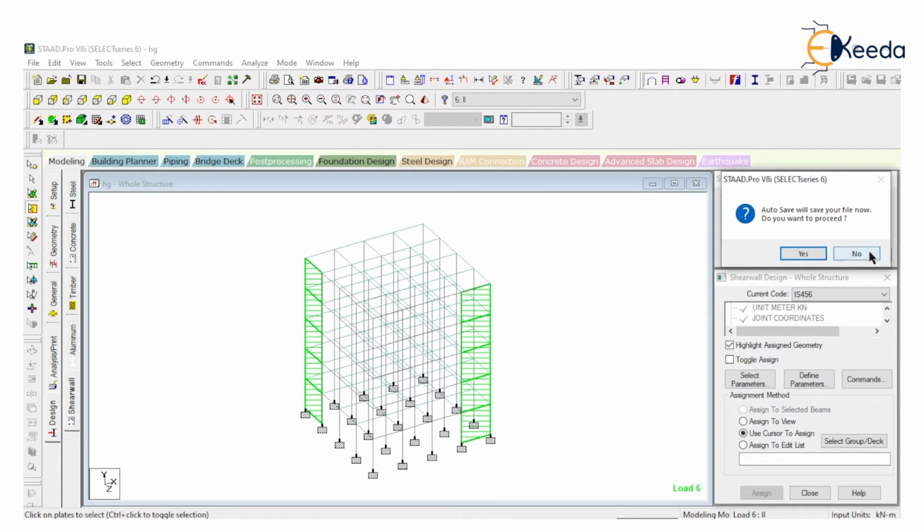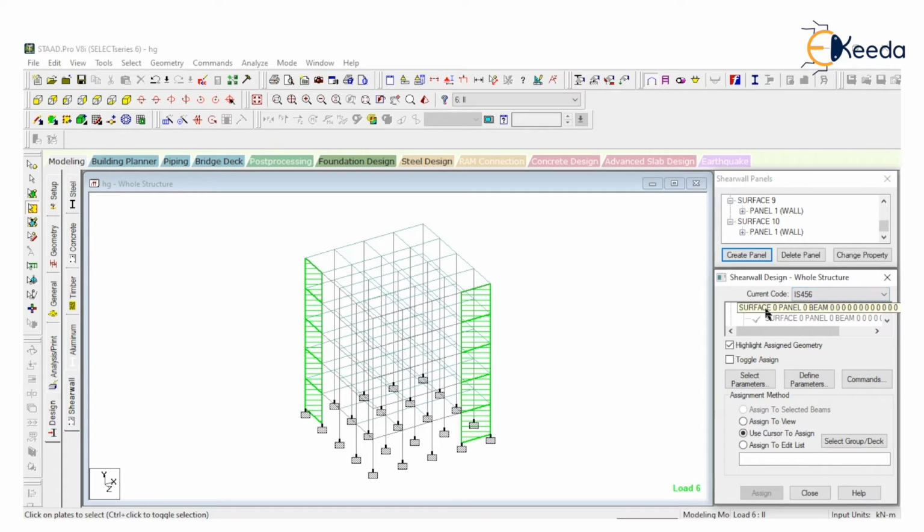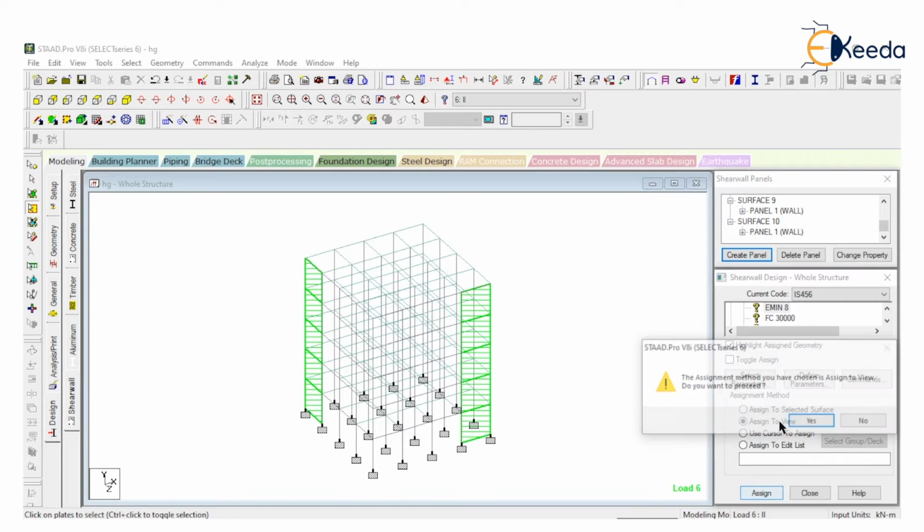Now click on that particular arrow, go downward side, start concrete design. Assign all the parameters one by one as assign to view. It will assign in all the surfaces. Assign to view. FC assign to view. Go downward. FY main assign to view.